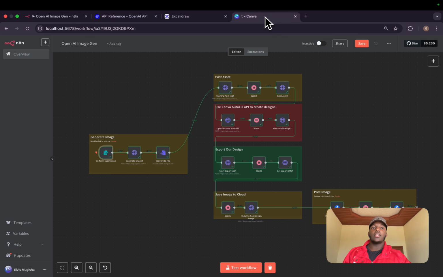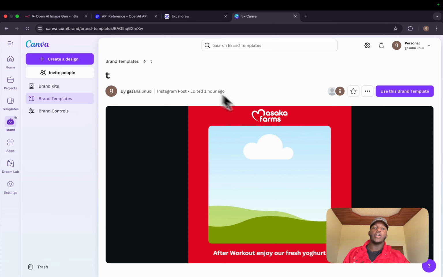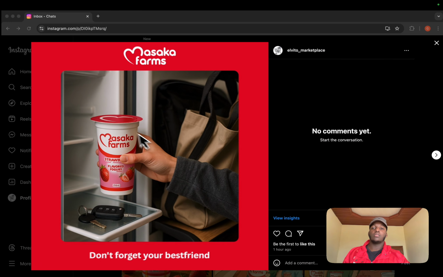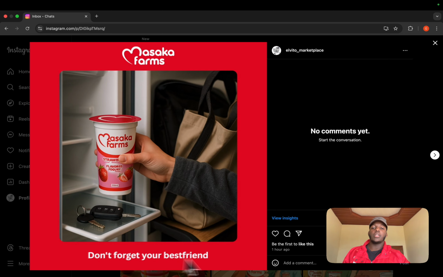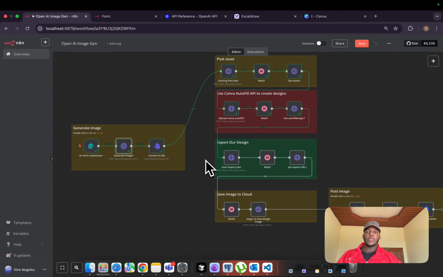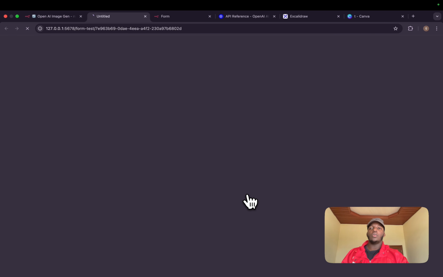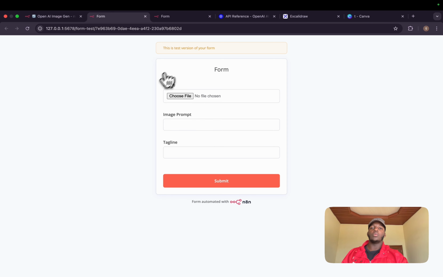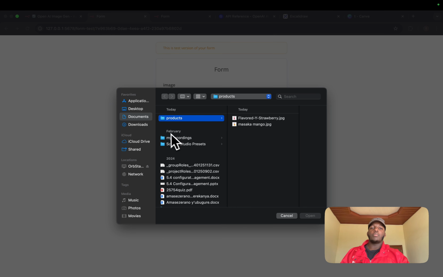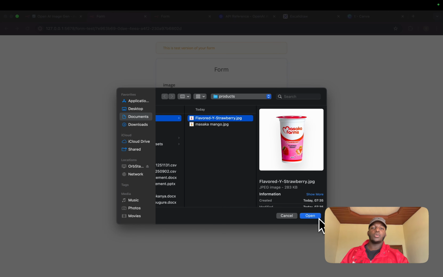We will then also need to fill in our brand template on Canva. Basically, if you saw the post, the image was placed here, and we'll also need the tagline to add as a slogan for the image. Now, the first part of our workflow is to generate the image. We will first need a trigger node. For me, my trigger node is the form. And if I click test workflow, I will be directed to where I will place my product image, my image prompt, and my tagline. For my product image, I have my yogurt product.